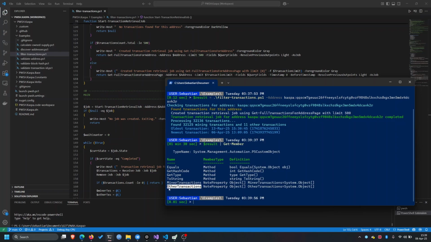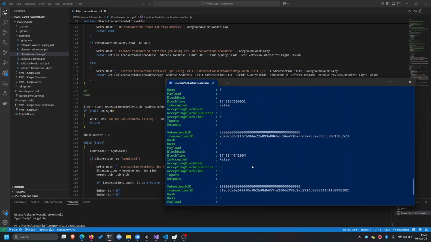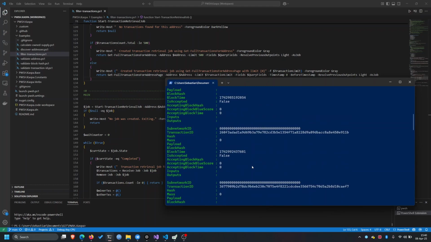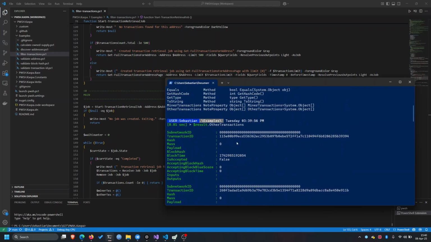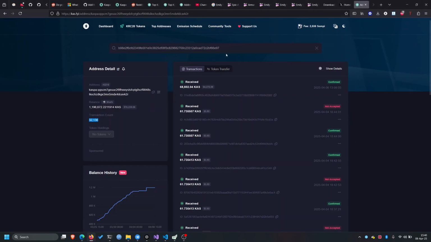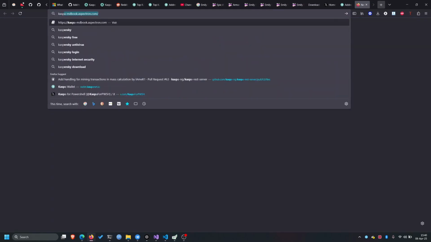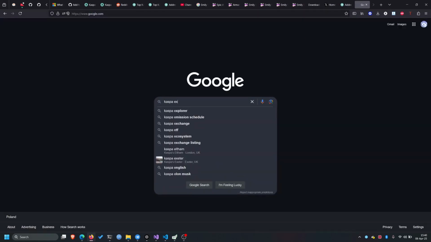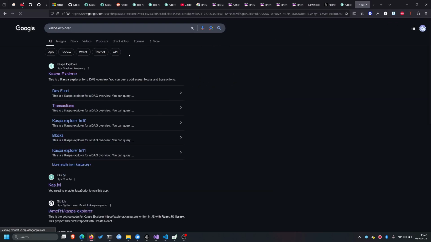Let's get those transactions. Let's get and let's see this transaction in the Explorer, maybe, but not this one. Let's run Kaspa Explorer.